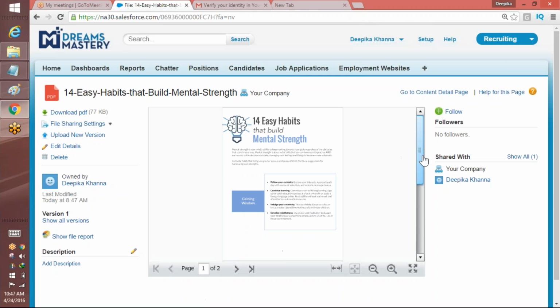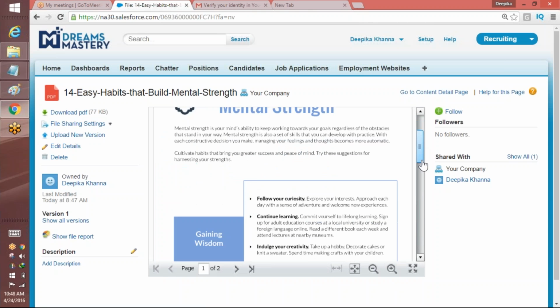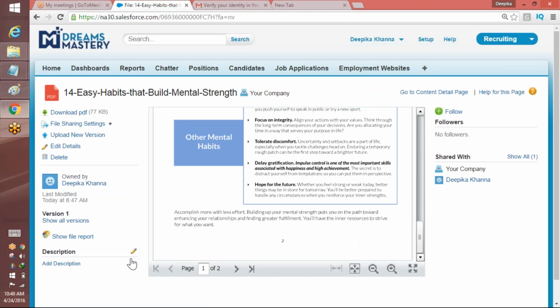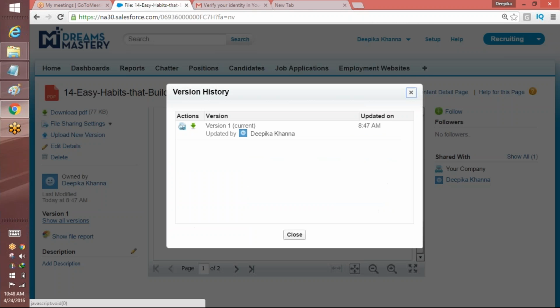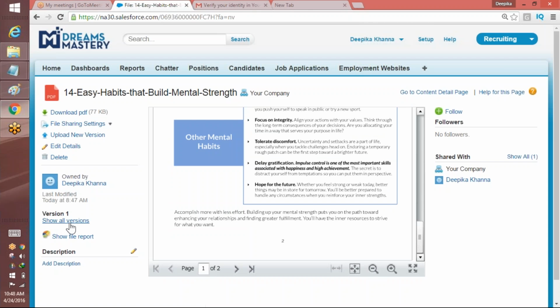Okay, and then if you want to see it, you can take a look at the file that we have uploaded. Here on this side you will see all the versions of this file. If you click on this left hand side, it will show you all the versions of this particular file. If you want to delete it, you can delete it from here. If you want to download it, you can download it here. All these things you can do from here.